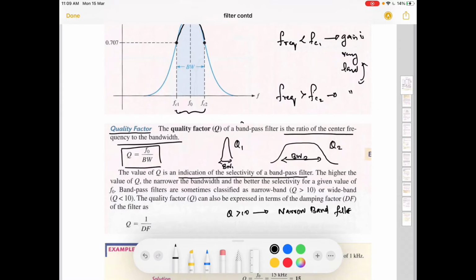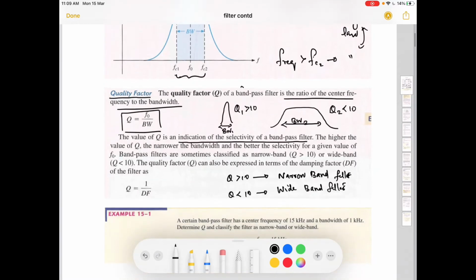And if you have a quality factor less than 10, it will be like the characteristics I have shown here. For example, this is a quality factor greater than 10, and this is a quality factor less than 10. You can see the characteristics here. The bandwidth is high, so it is a wide band filter.